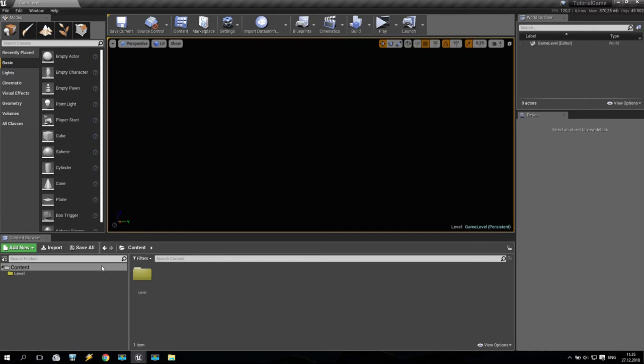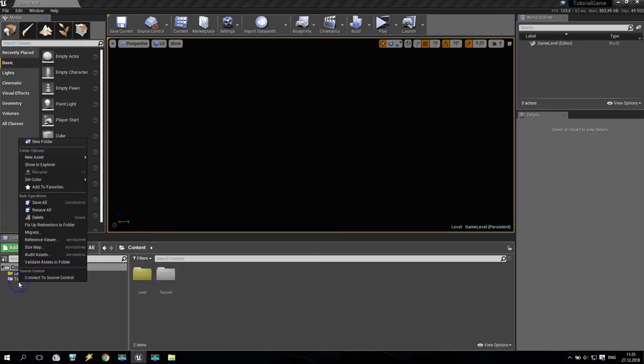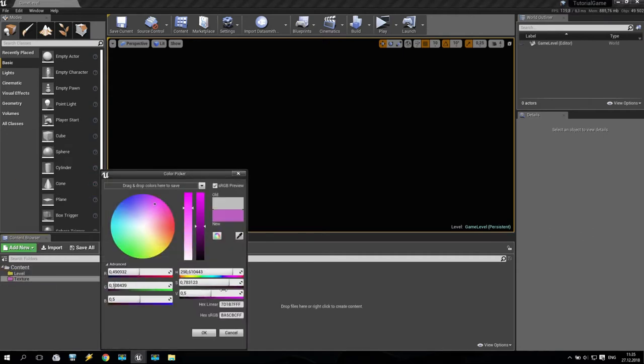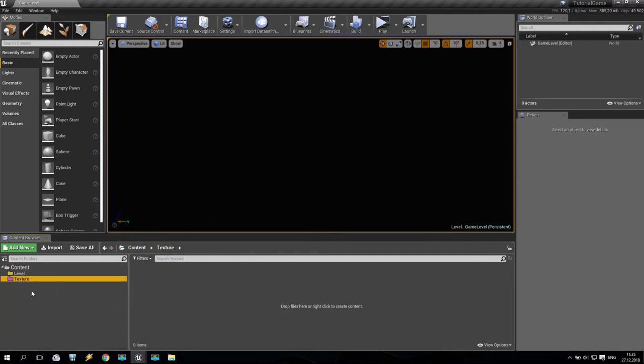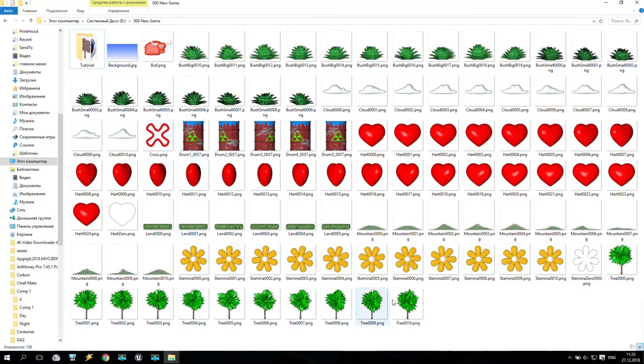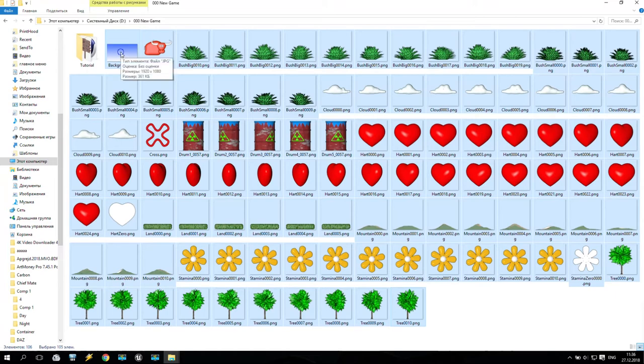So how to do it? Select Content, go to Add New, and create a new folder. The name of this folder will be Texture. If you like, you can add some color. Usually I do it because for me it is more interesting and more randomized. Okay, we are going to our textures which we created, as you remember. Yes, it is our folder, but I use mine from the beginning. So select everything, right click, and copy.